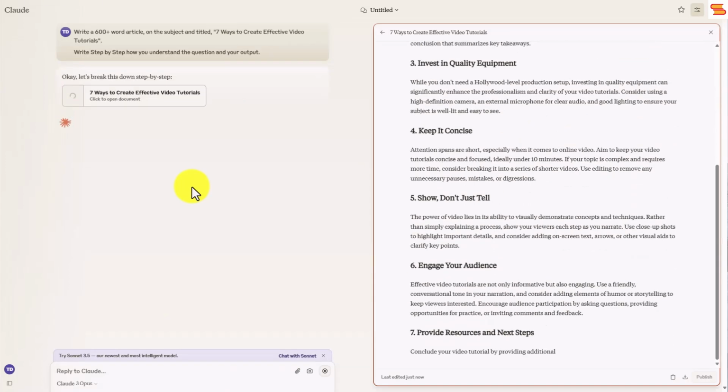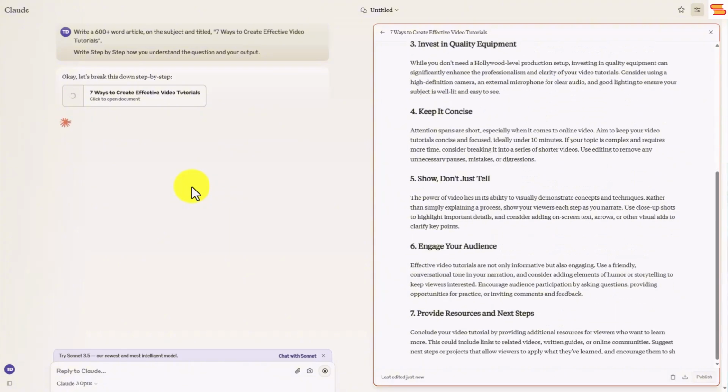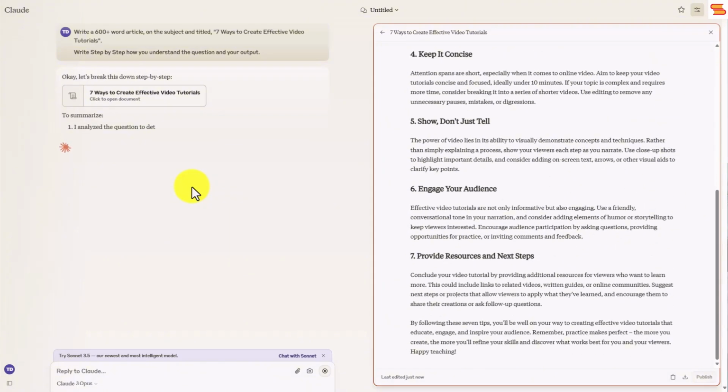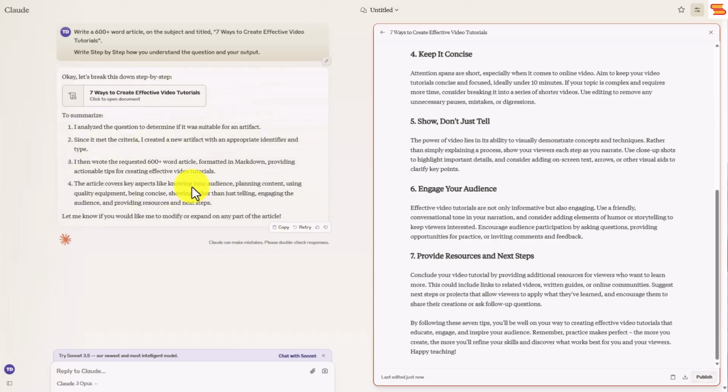And you'll notice that in the split screen, Claude is working through what is called Claude artifacts. What you'll see are the instructions on the left side. You'll actually see the output on the right side in Claude artifacts.